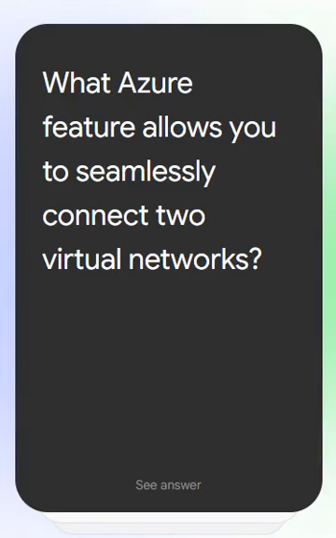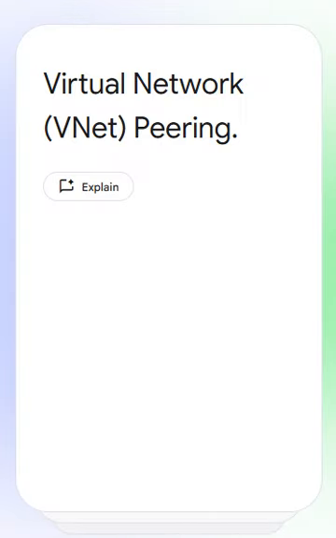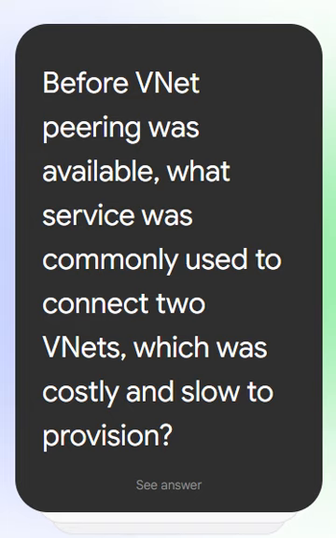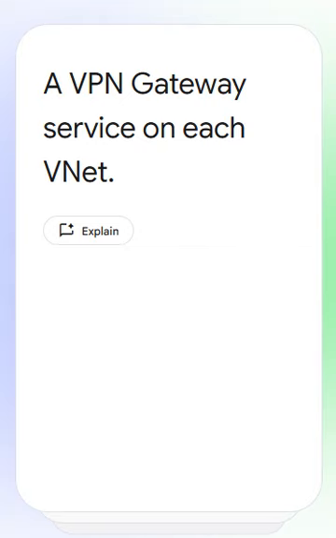What Azure feature allows you to seamlessly connect two virtual networks? Virtual network peering, or VNet peering. Before VNet peering was available, what was the only option used to connect two VNets, which was costly and slow to provision? A VPN gateway service on each VNet.